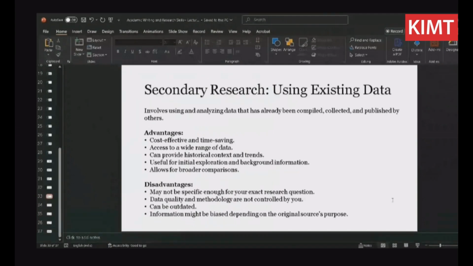In secondary research, you're using existing data, there is no new research. The advantage, obviously, is that it's very cost effective and time saving. You're just opening Google, going through databases and collecting information, like we just did through PubMed. And there's a lot of data available.